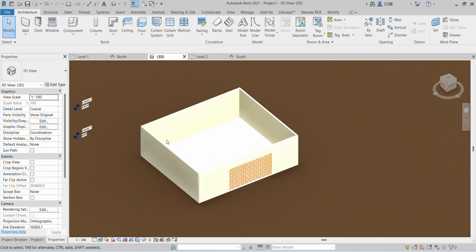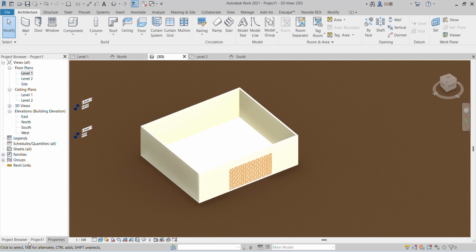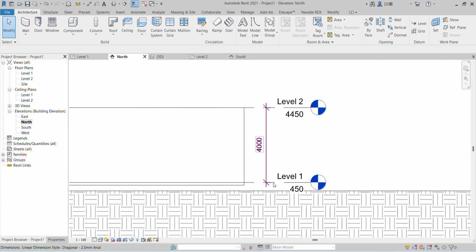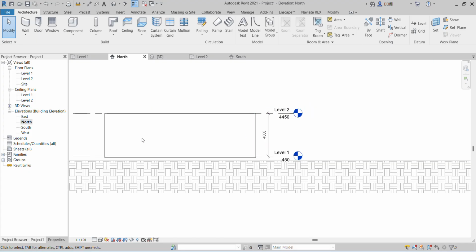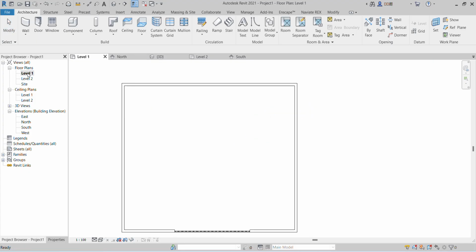In today's video I'll show you how to create a customized staircase by creating a sketch. We already have levels, level 1 and level 2. Our base level is level 1 and the top level is level 2. Now I'll go to level 1.